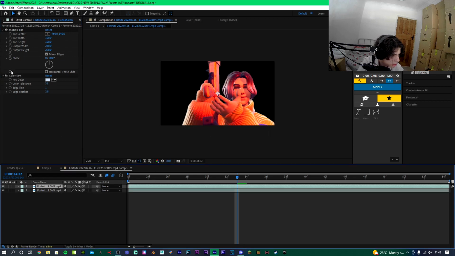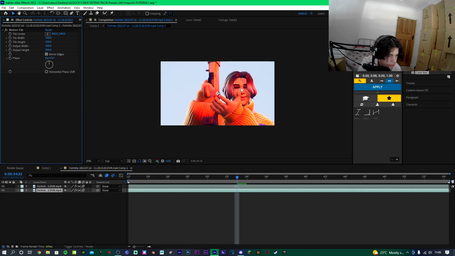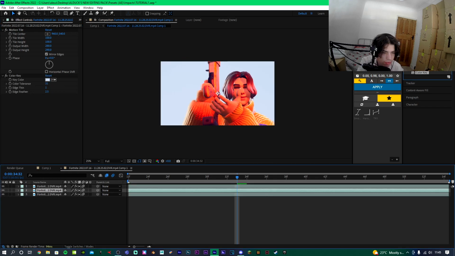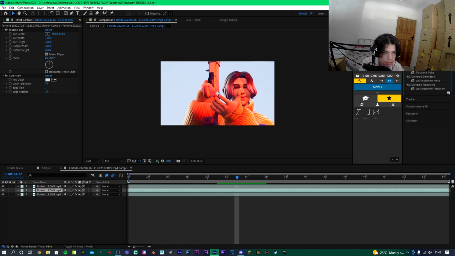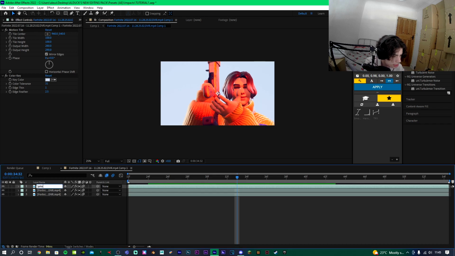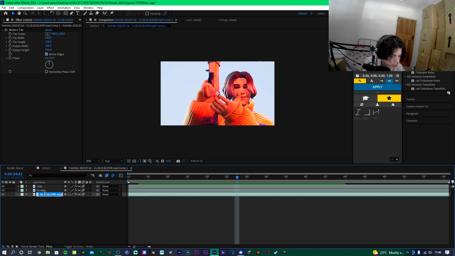I'm gonna duplicate it, remove the color key, and I'm going to add a bit of a fire effect on this guy over here. So I'm gonna add turbulent displace. I've duplicated him over here. I'm gonna call this first layer roto, even though it's not roto. I'm gonna call this second layer effects roto, and I'm gonna call this third layer background.